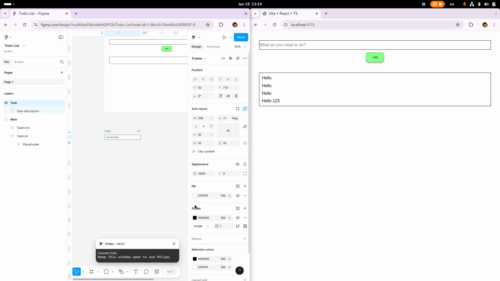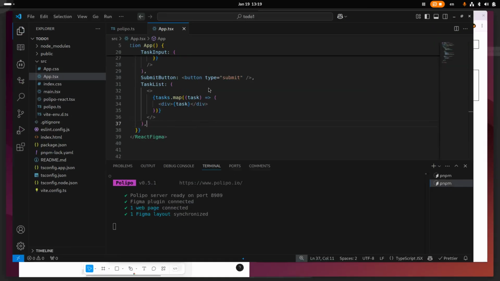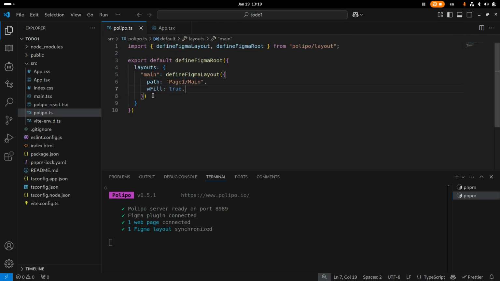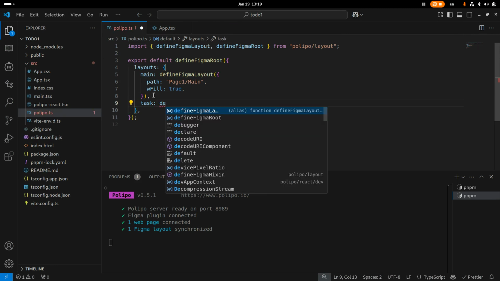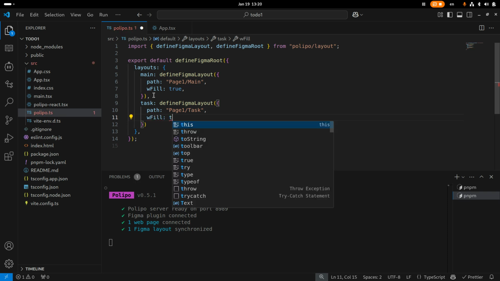Nice. Let's add some stroke as well so that it's easy to see. And now we want to use this design for the task. So to do that, we go to the Polipo configuration and we add another Figma layout. Page 1/task. Okay, we want it to fill the container.